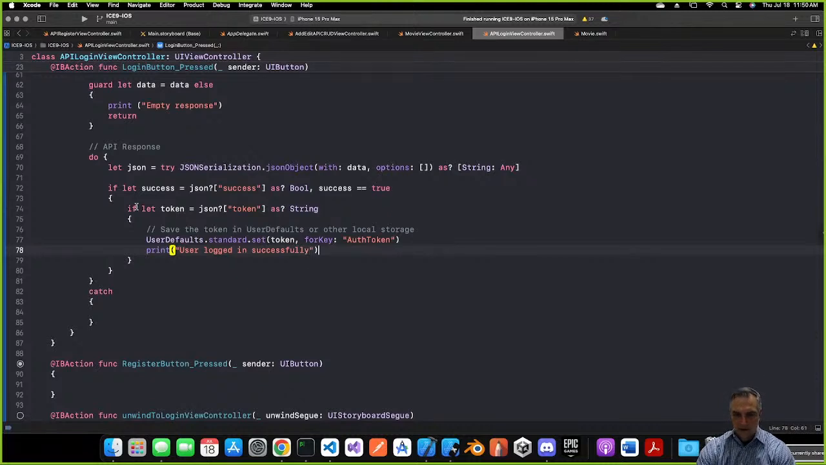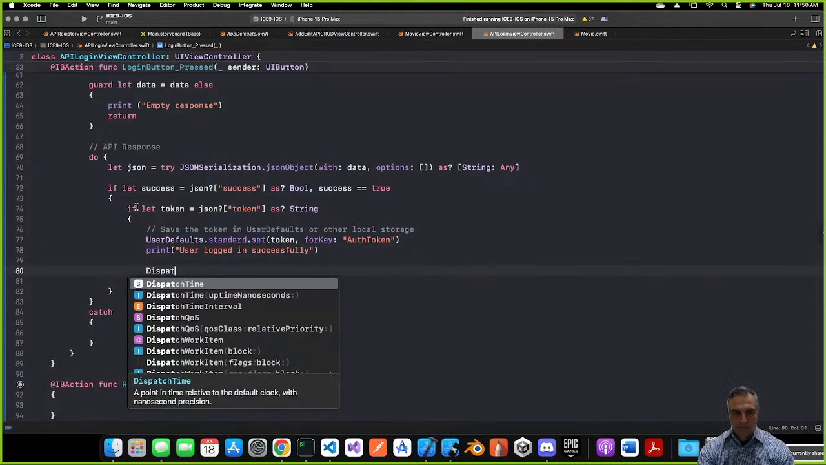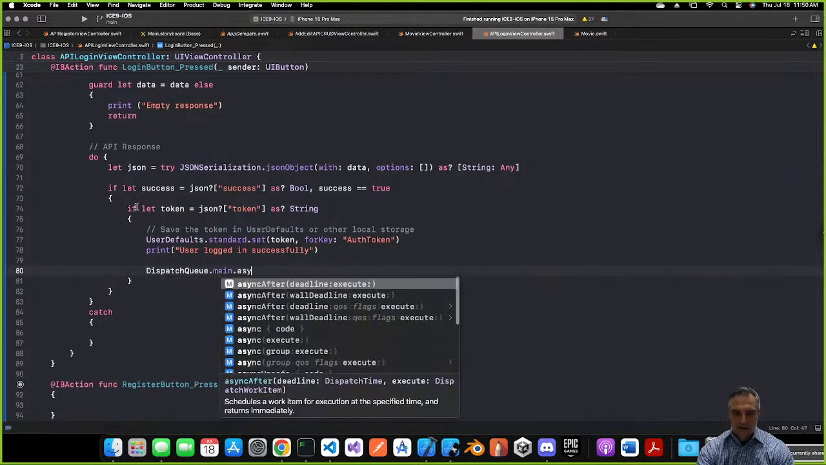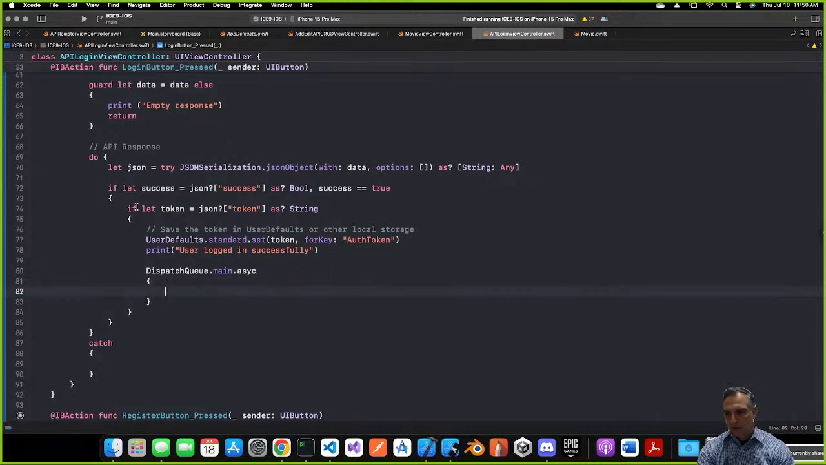Again, what I want to do is a dispatch queue. This is the same as what we did last time. DispatchQueue.main.async. This is on the main thread. That's what this is, on the main thread. Then what I want to do is proceed to the CRUD view controller, or in our case, it's the movie view controller. Okay, that's what I want to do.